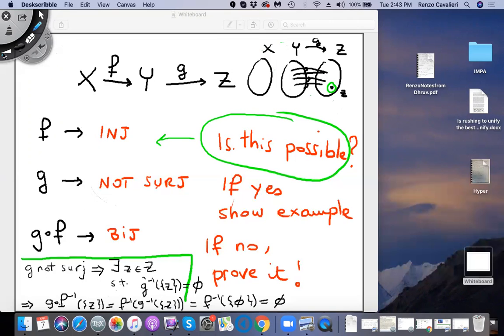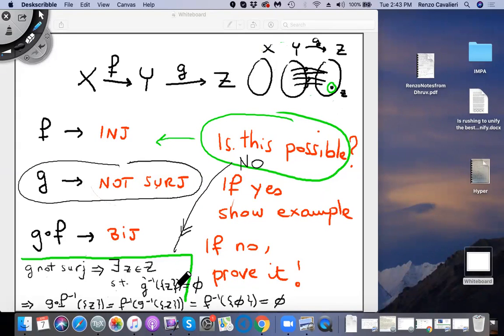Okay, so this is a formal proof that this is not possible. And we have used the definition earlier of G being not surjective in terms of the inverse image. There must exist an element in Z such that its inverse image is the empty set. Therefore, the inverse image via G composed with F of that element is the empty set. And this implies that G composed with F is not surjective. And if it's not surjective, then it's certainly not bijective.